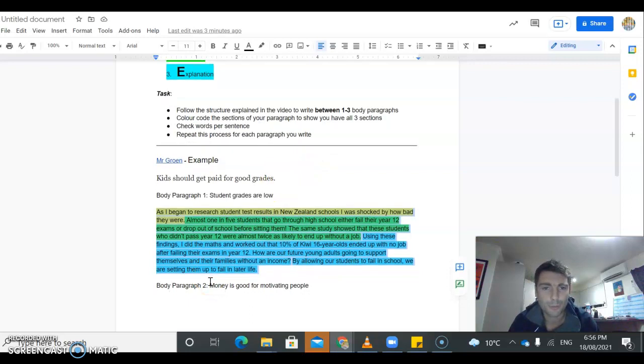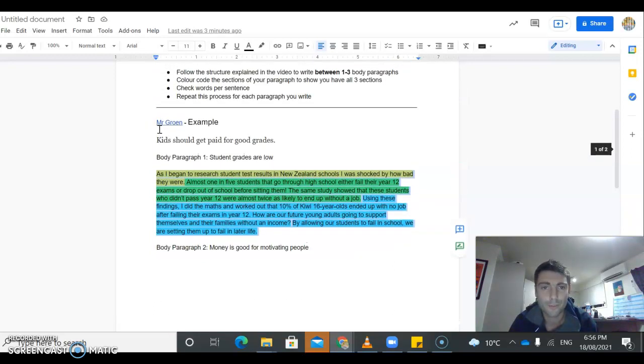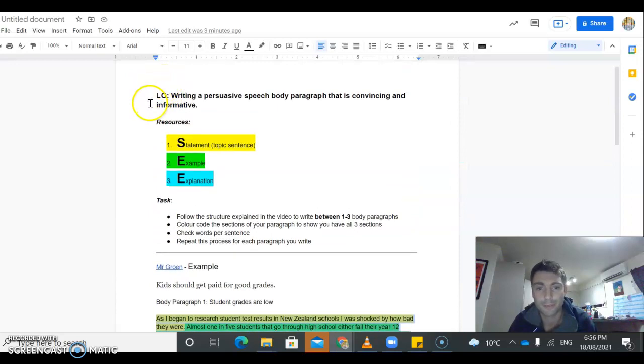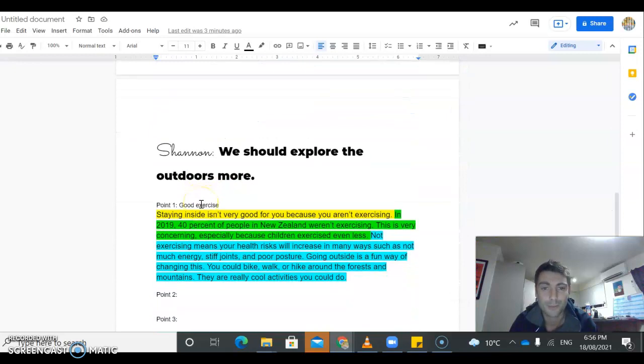Now, I've got an example right underneath. This was done by Shannon. And this is exactly what yours is going to look like when you've finished. So you're going to be seeing a document just like mine that has the instructions at the top and my example just there. And then on the next page is where you write your own one. You can see that Shannon's written a really good topic sentence because it's a power sentence. Staying inside isn't very good for you because you aren't exercising. Short, snappy, and to the point. It's got 1, 2, 3, 4, 5, 6, 7, 8, 9, 10, 11 words. Shorter than 12, definitely a power sentence, and it sounds effective.